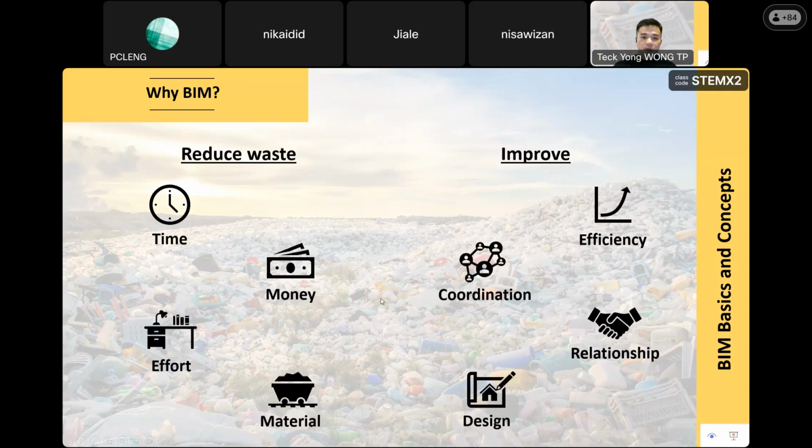Because every project is delayed, and if you are still not using this BIM process, then your timeline can be dragged even further. And then money, because time is money lah. So the longer the project drags, the consultant, the contractor, everyone involved does not benefit. And then effort as well, and the material lah. The effort means whatever you draw, you have to redraw it.